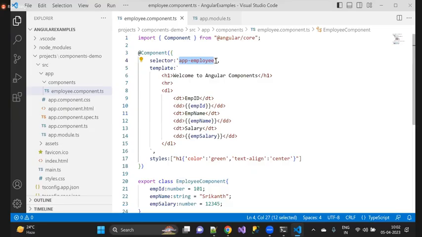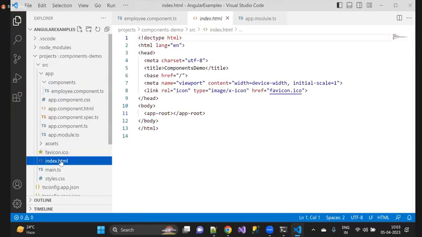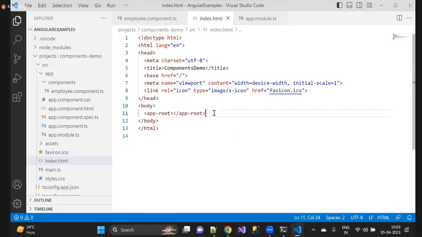Shrikant, can I create it only with the name and employee? Yes, you can. Shrikant, can I give my name? Yes, you can. That's up to you. Whatever you want to give, you can give it over there. Now I have app-employee, copy that, go to index.html, and give it over there. That's it. You can close it. Done.